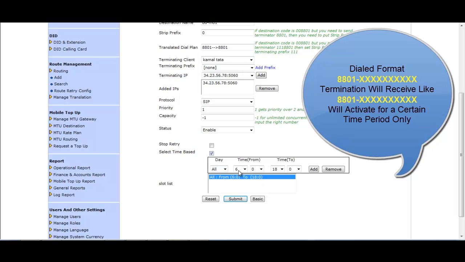Now click on submit button to add this route, where in translated dial plan you can see 8801 formatted call is going to termination as 8801 format. Also, time-based route is activated here.